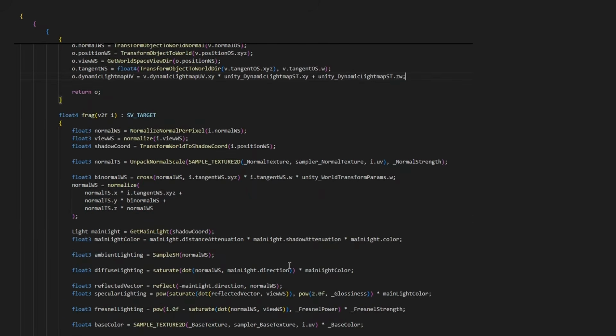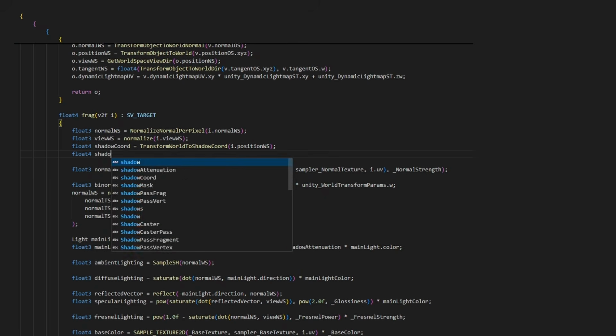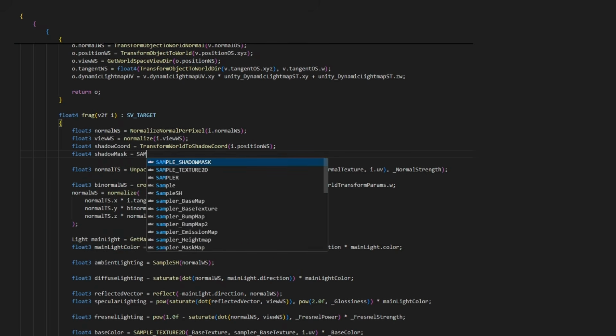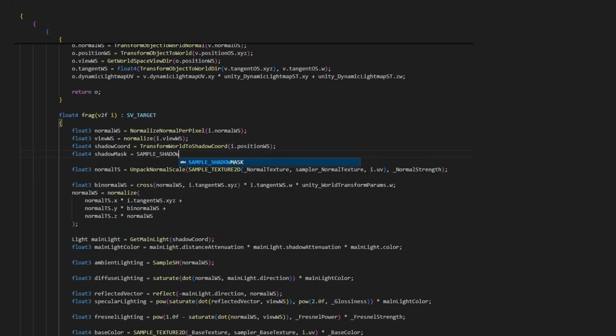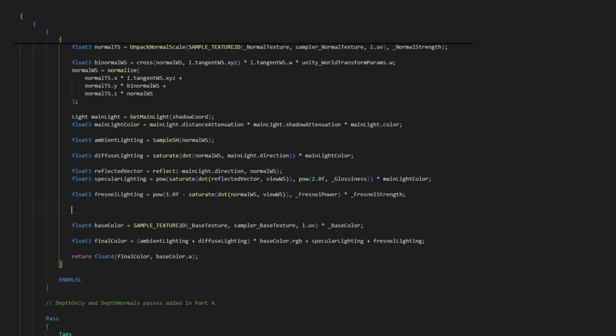Now, in the fragment shader, we can use that lightmap UV to set up a shadow mask using the SAMPLE_SHADOWMASK function. This will allow us to get the correct shadowing data from our additional lights. Speaking of which, let's add some code to read from those between the code for the main light and the part where we sample the base texture.